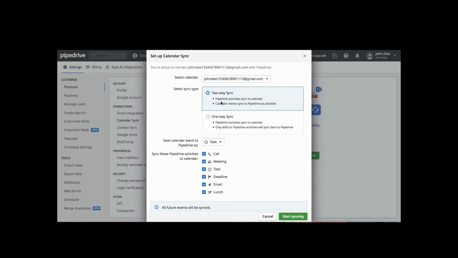So you have multiple reminders of important business events. But it won't copy your personal calendar items to Pipedrive. So one-way sync is probably a better choice for business focus. Let's choose that by clicking this button.